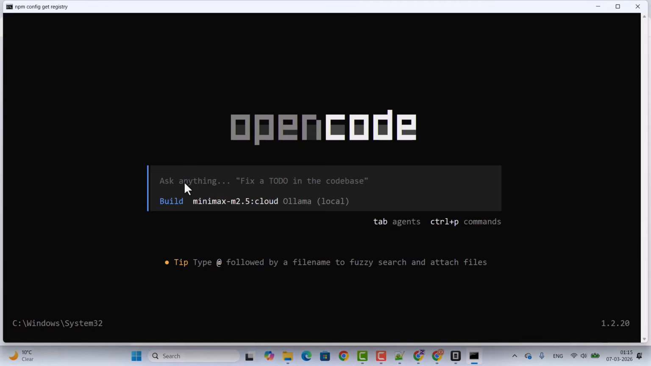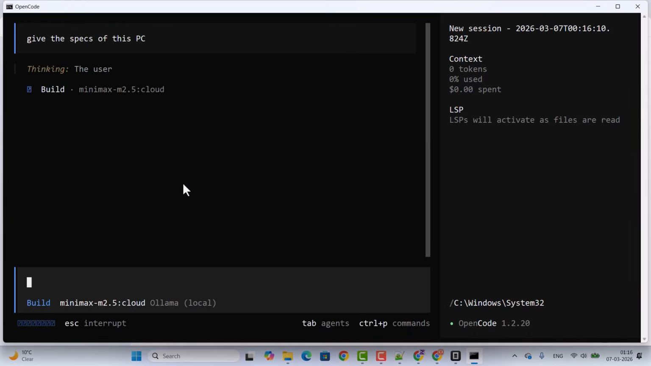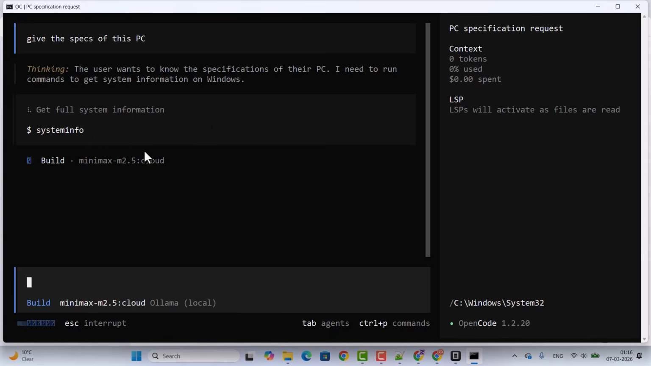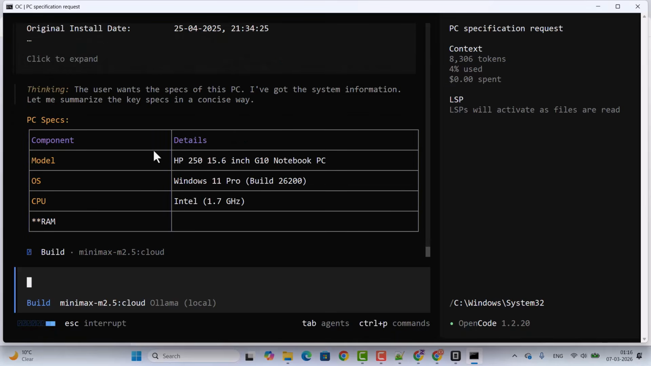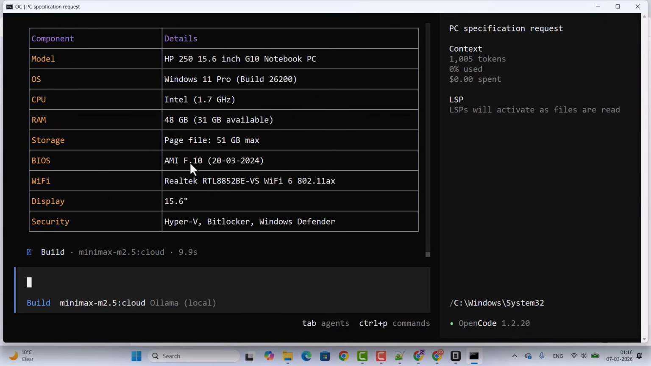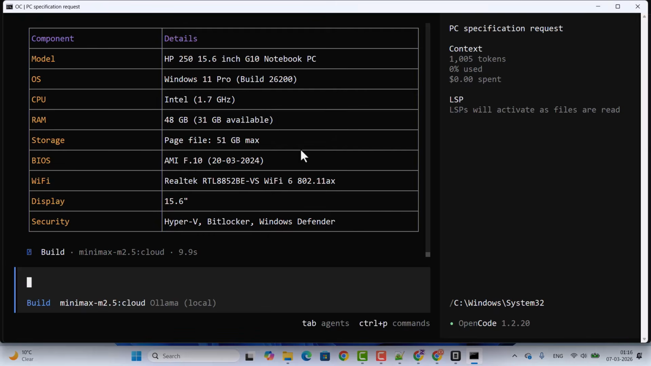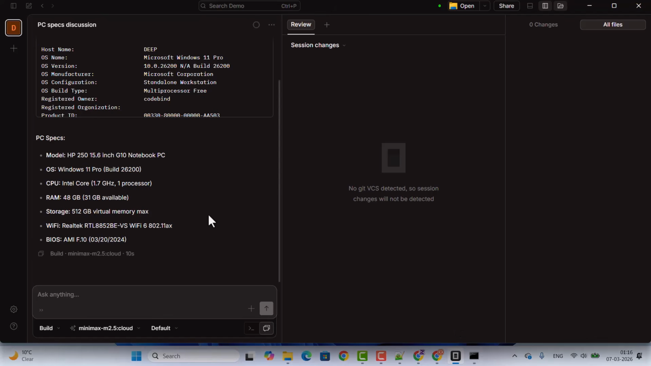Similar kind of command I can give on my terminal user interface. So give the specs of this PC and then press enter, and it's going to also find out those specs and give me the specs here in the terminal user interface itself, right? So whatever flavor you prefer, terminal user interface or the desktop version, both are available, and you can configure Ollama models with those OpenCode flavors, right?